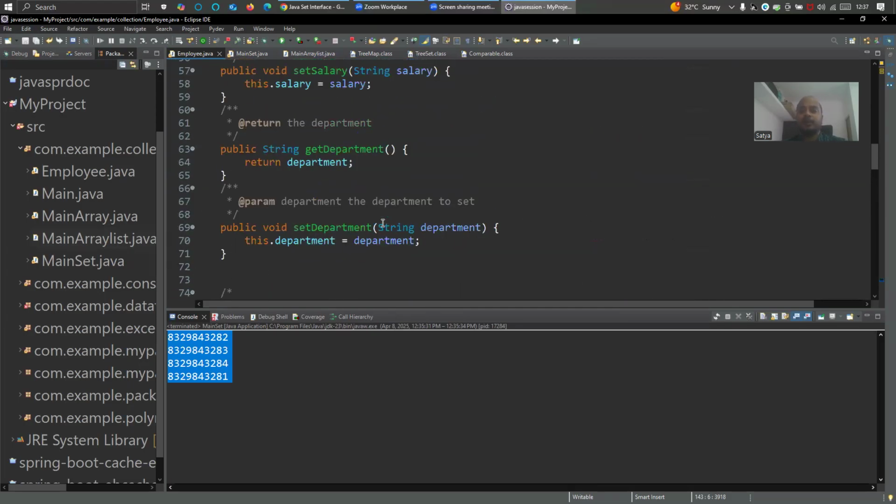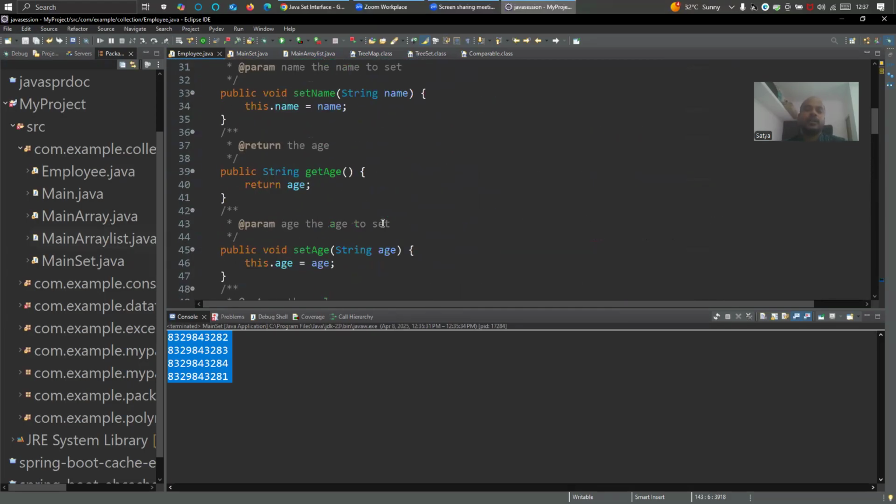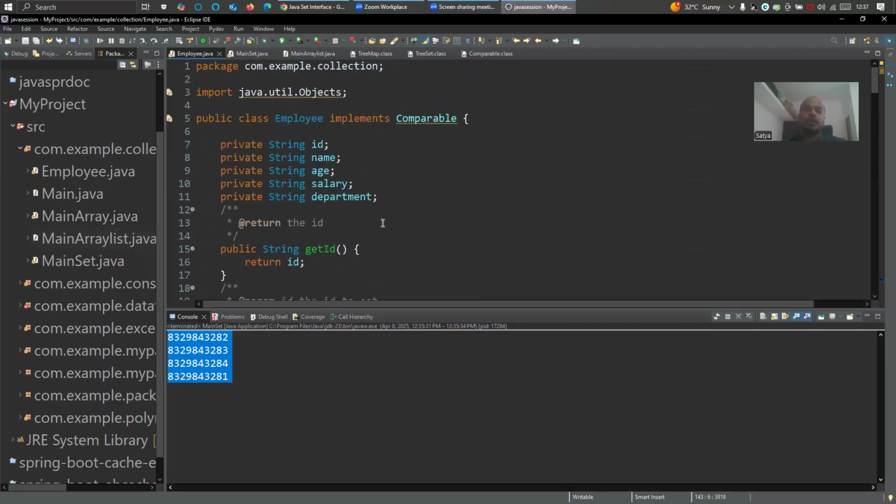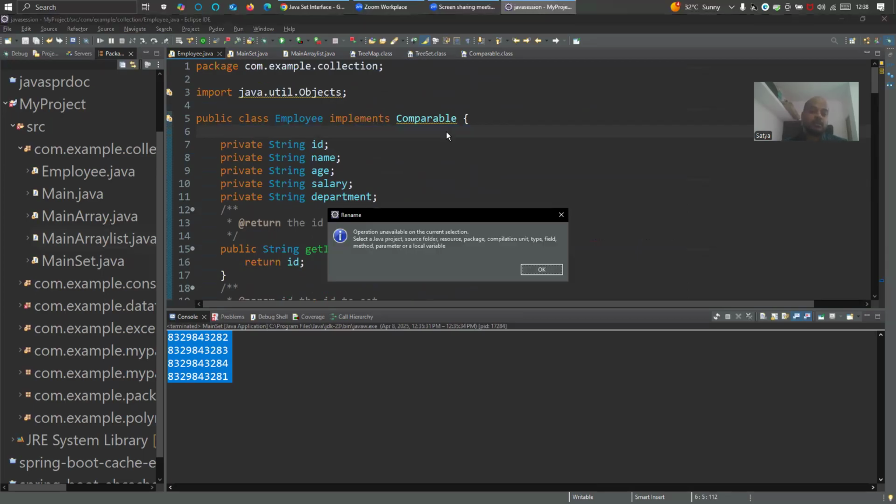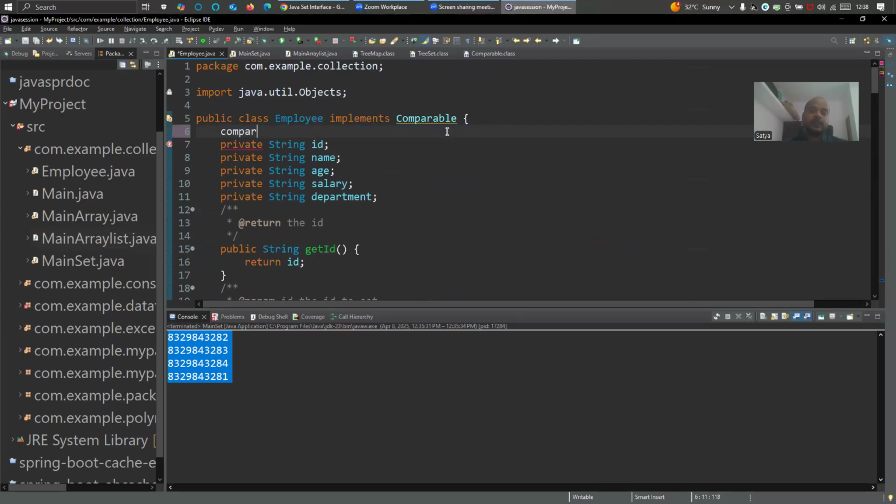That is a non-primitive way, or if you want to define your own algorithm to check it, right? So it is comparable. I will show you one more class. Hold on. Comparator.